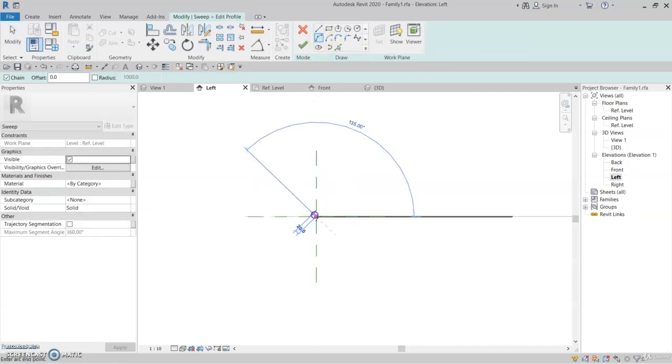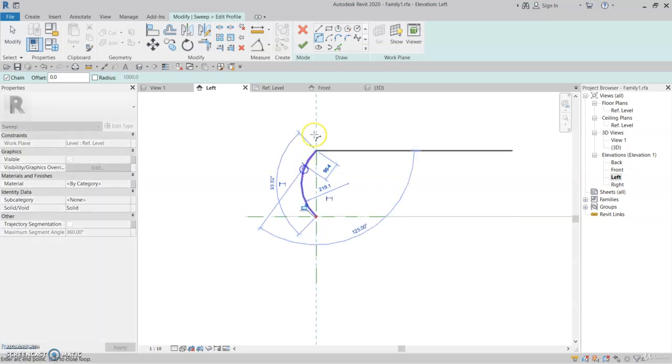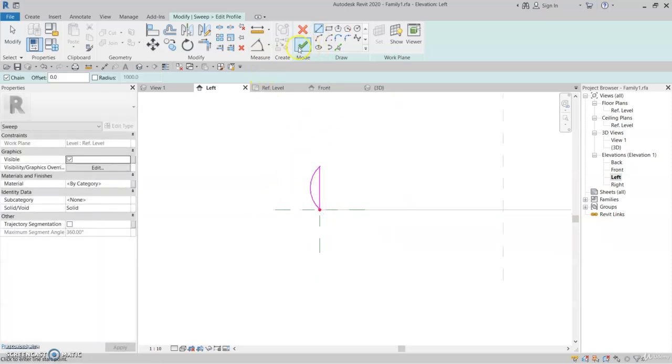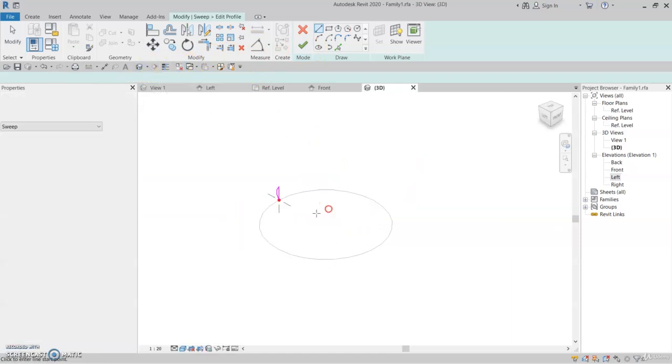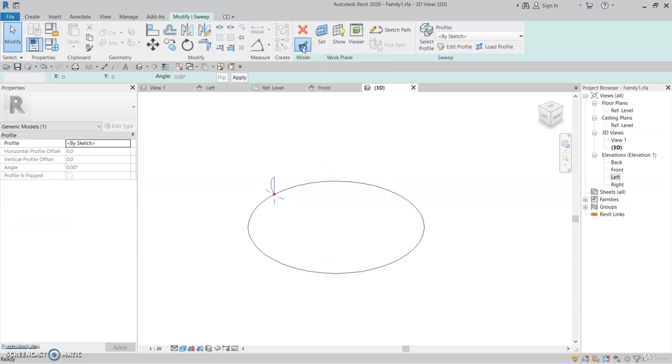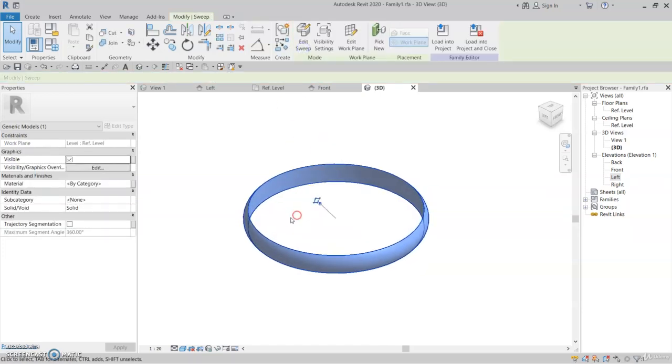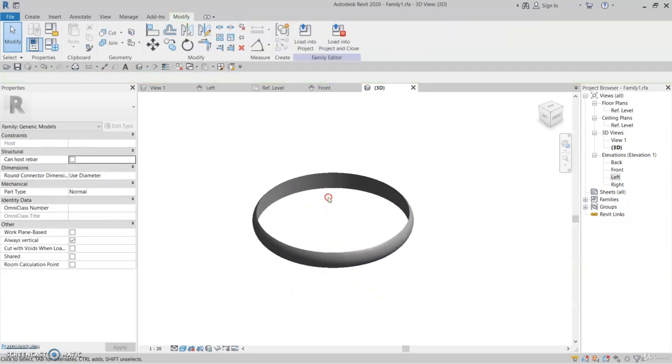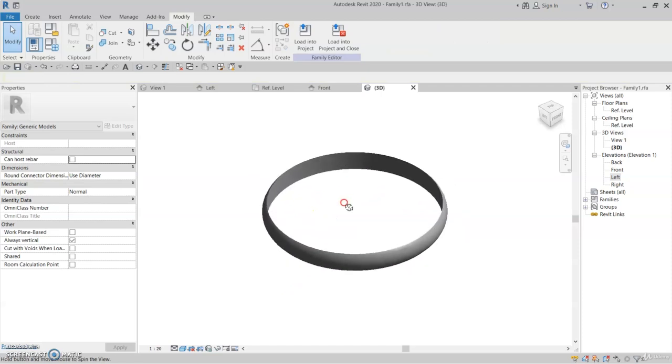So here I'm just going to create a profile here. That will be rotated around this closed sketch. Finish, and you can see how it's created this sweep here. This shape could also be achieved using a revolve as well.